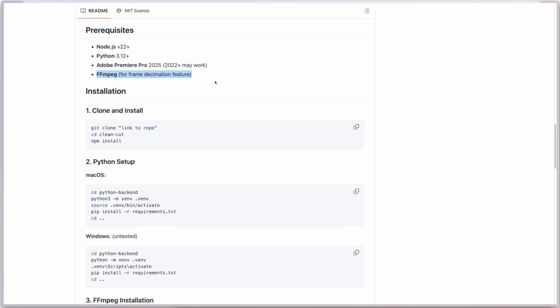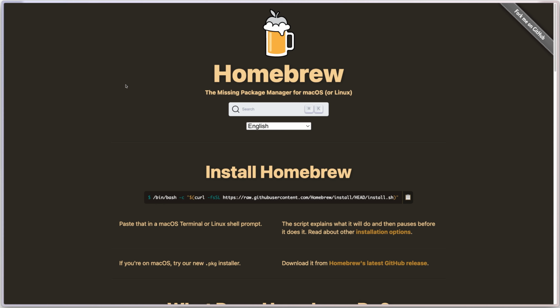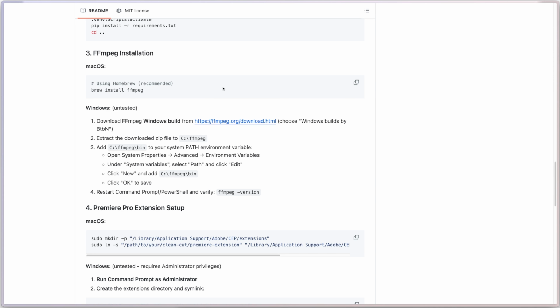Now we do have FFmpeg as a prerequisite and detailed instructions on how to install it. If you're on a Mac, this is very, very simple. I recommend using a package manager. I use Homebrew. Homebrew is a package manager that allows us to install packages from our terminal. There are others out there, but Homebrew has never failed me. And once you install Homebrew, all you have to do is run this command, brew install ffmpeg.